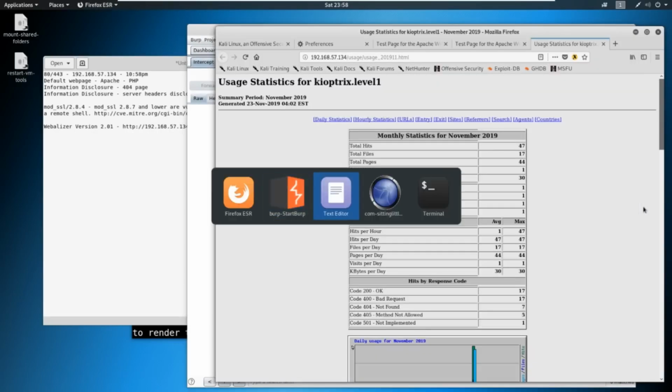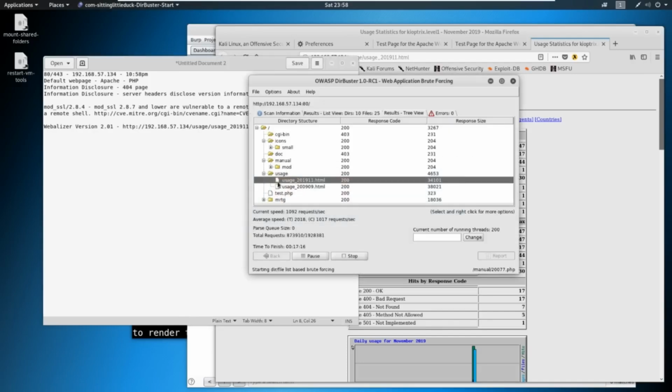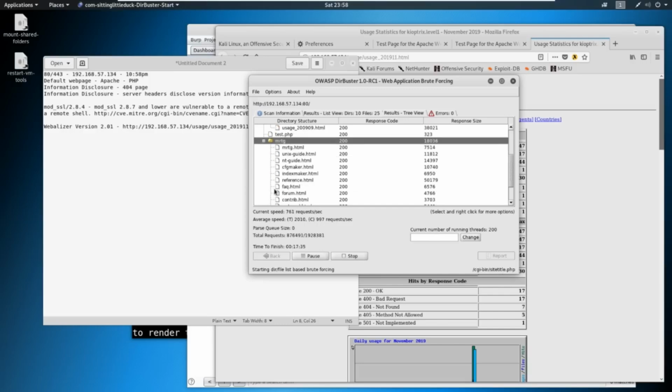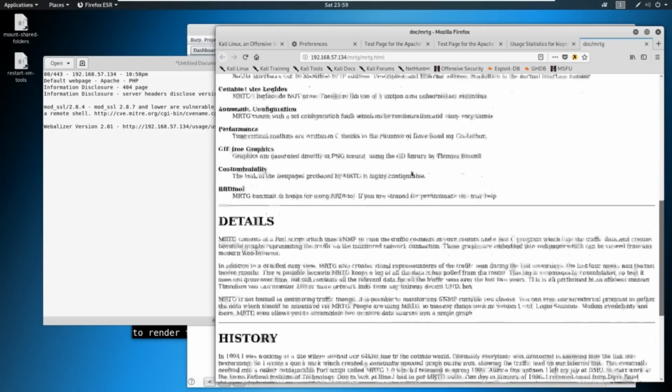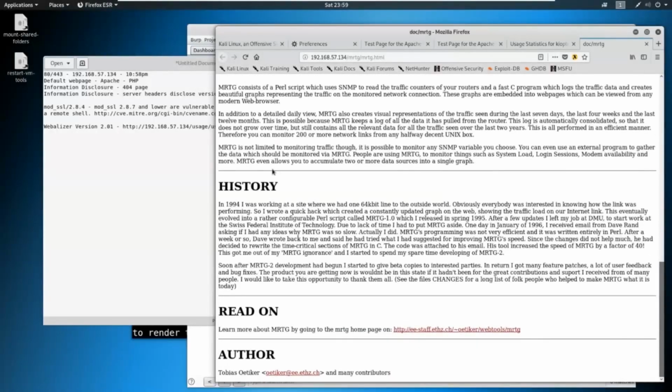So let's go ahead and look more at the results, and MRTG is in here, and we can come through here and look at what MRTG is, and we can open that in the browser. It says, what is MRTG? It says multi-router traffic grapher. Okay. And we could scroll through this, read the details, and we can keep going through here.